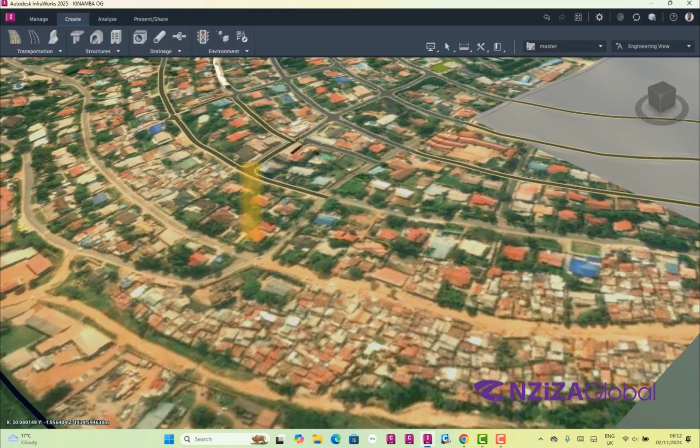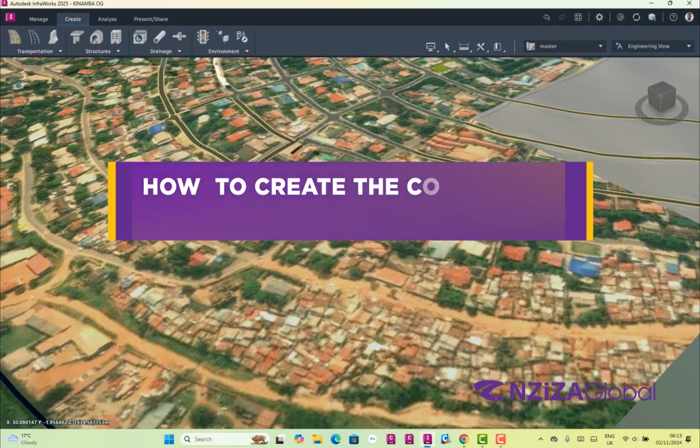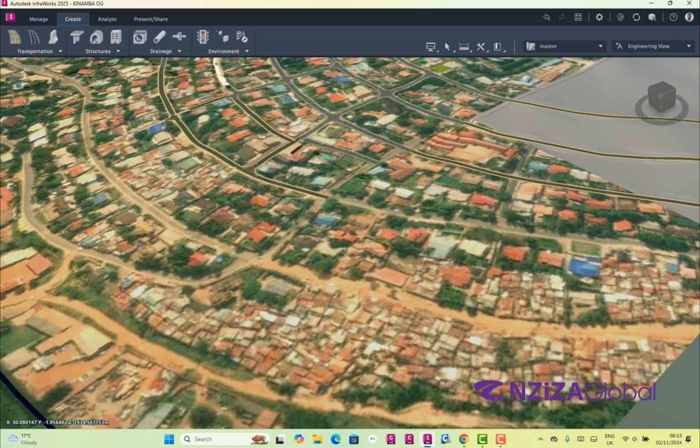Hello everyone. Now we are going to see how to create a component load in InfraWorks. A component load is a customizable type of load designed for more advanced control over load geometry, materials, and properties. Component loads are ideal for detailed design, especially where precise modeling of load geometry and site grading is required.